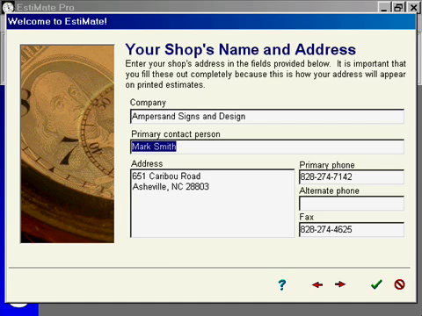Once your shop's name and address look exactly the way you want them to, click on the right arrow at the bottom of the screen to move on to the next page.